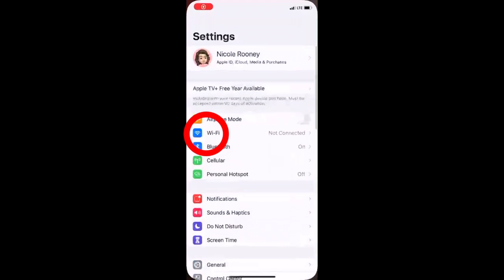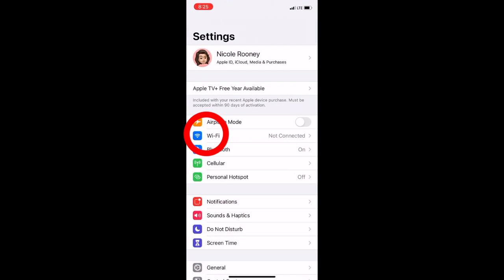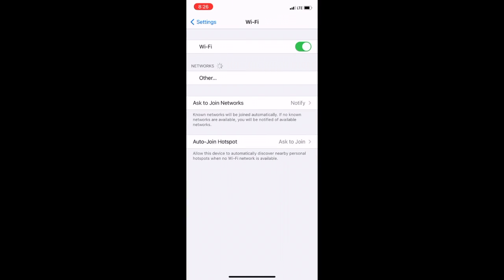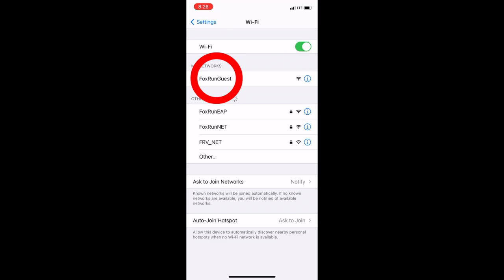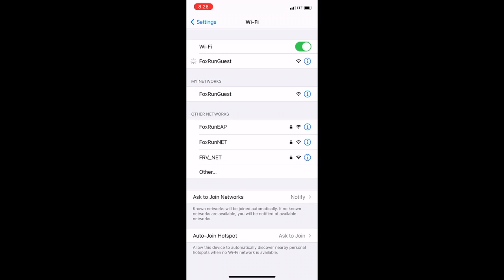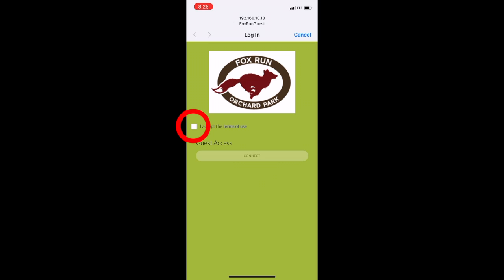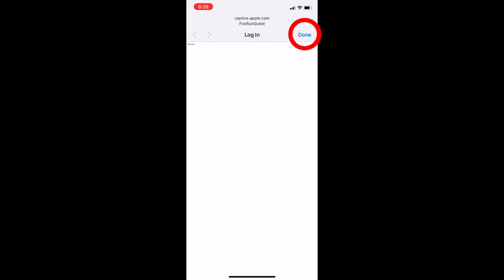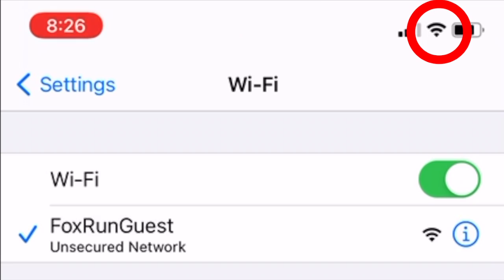First thing you do is click on your settings. Then you find your Wi-Fi and click on that. When all the options come up, you want to click on Fox Run Guest. Next, you'll see a green screen. Accept the terms, hit connect. The green screen will go away, and then you hit done. And now you're on the Wi-Fi.